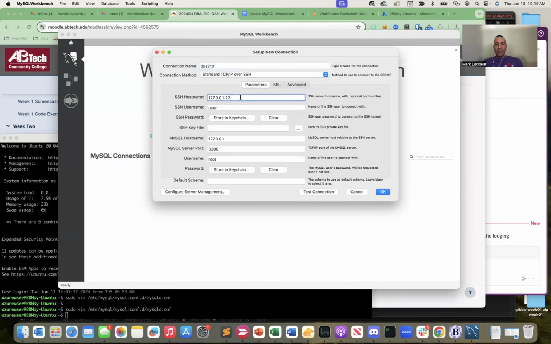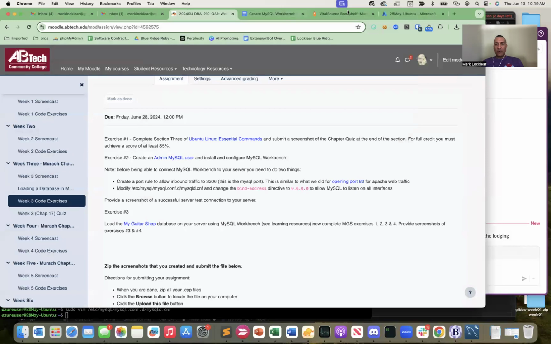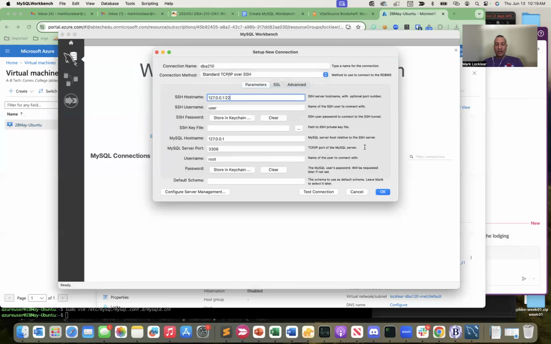For our SSH host name, that's going to be the IP address of your server. So I'm going to go to my Ubuntu server, copy the IP address, and paste it in here. You actually don't need the port 22 on there. I think by default it automatically adds port 22 under the covers. You can add :22 there if you want, but it worked for mine without having that.